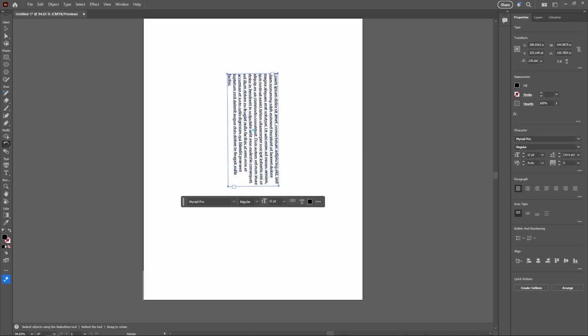Alternatively, for those who prefer precision and exactness, there's another method. You can double-click on the Rotate tool icon itself. This action brings up a dialog box where you're given the option to input an exact angle for rotation. This feature is incredibly useful when you require pinpoint accuracy or when you're working on projects that demand specific measurements.